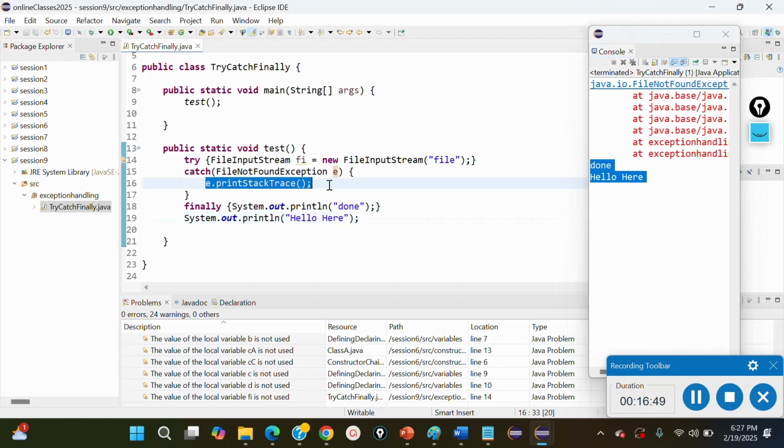Instead of doing e.printStackTrace, if I do output as "file not found", it will give me this message. If the file is found, then this message will not be delivered, and if the file is not found, then this message will be delivered. Because the file is already missing over here, I should get this message, right?